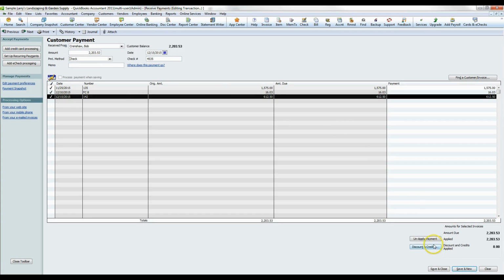We've got that. There's no discounts and credits. If we want to unapply the payment, we can just click that, and that will uncheck everything. But we're going to check everything, and you would click Save and Close.